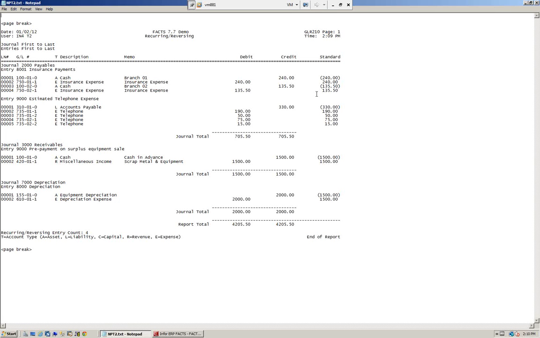And here is our recurring reversing. You can see here, we have a couple. We have this one here. Okay, and you can see that the journal is 200, which is payables. We have a journal 900. Remember, the journal here is the reversal. You can see this is an estimated phone expense. So we're going to estimate our phone expense at $330, and we're going to post this at the beginning of the month, and then at the end we're going to reverse it after we get our actual bill and put it in.